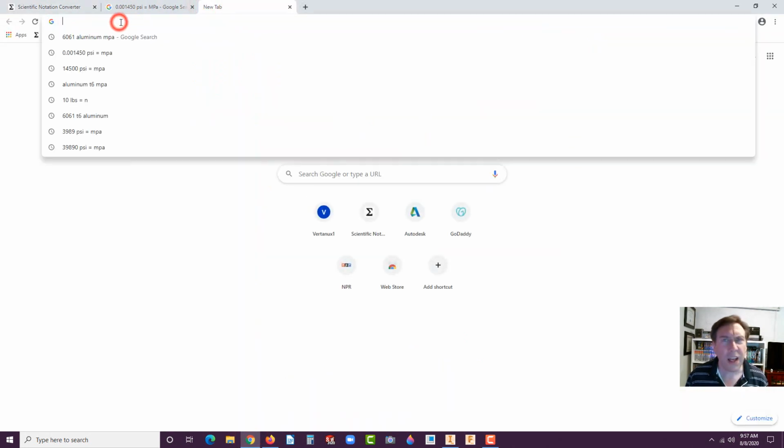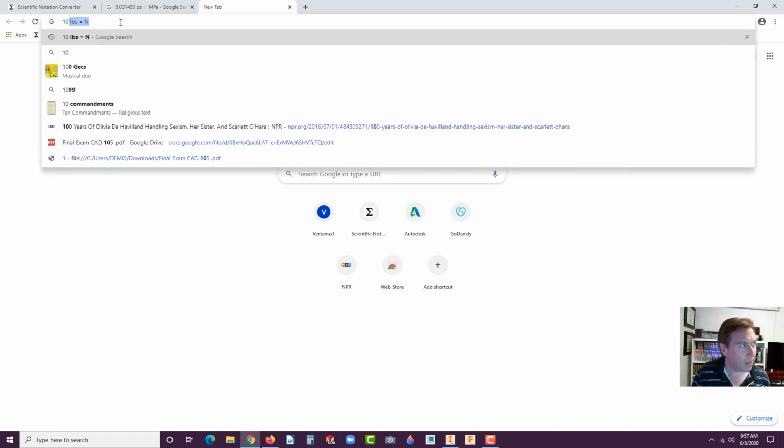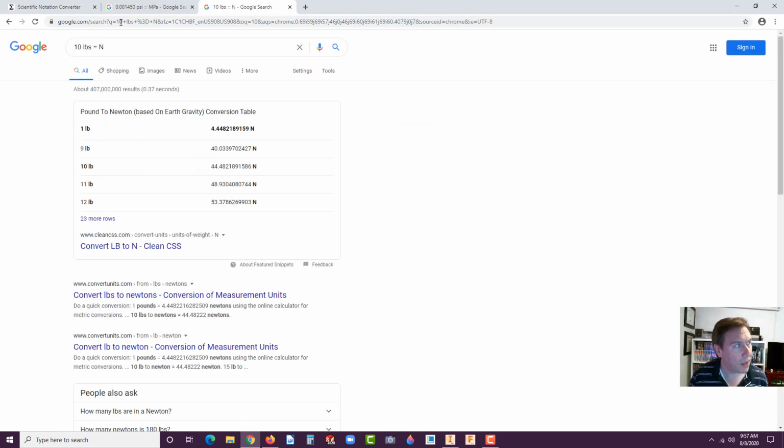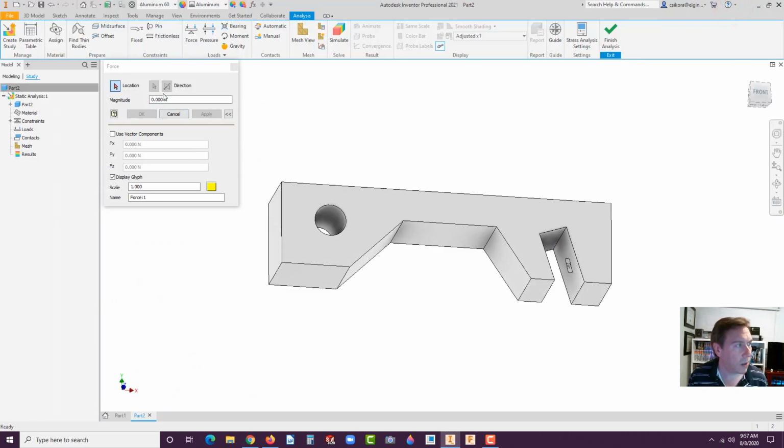You could type in, let's say we wanted to test 10 pounds for this to pop open that top. So 10 pounds of force. You type in 10 pounds is equal to N, and it'll give you here that 10 pounds is equal to about 44.48 newtons. So let's go ahead and put that in: 44.48. Okay, and hit enter. All right, and now we have to select the location. The location is right on that surface there. Again, our finger's going to be under there pulling it up. Hit OK.